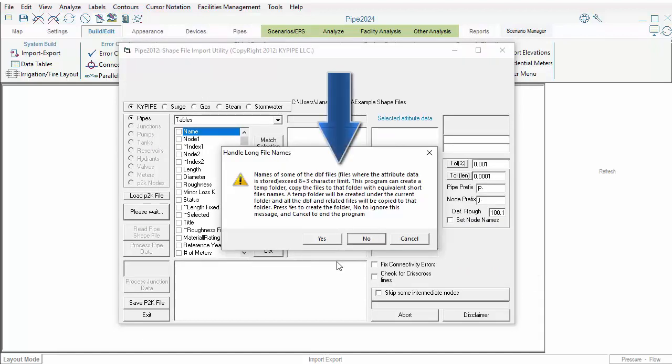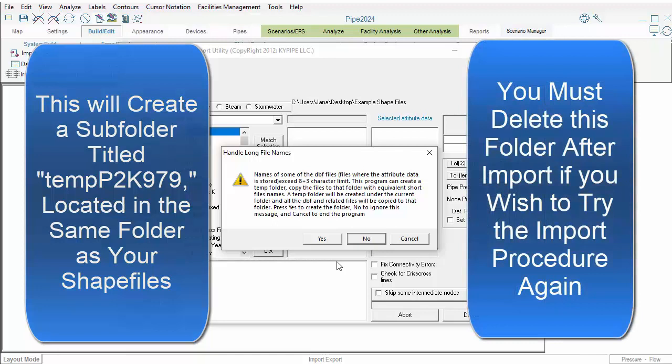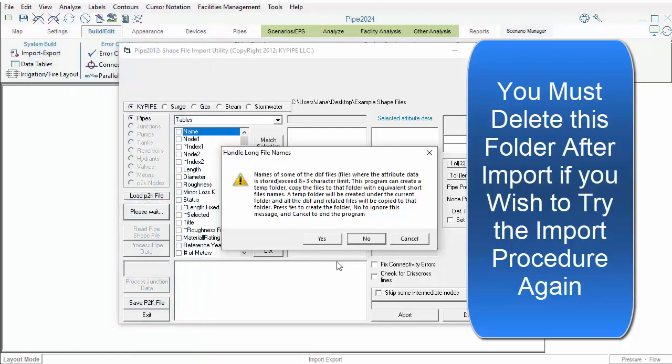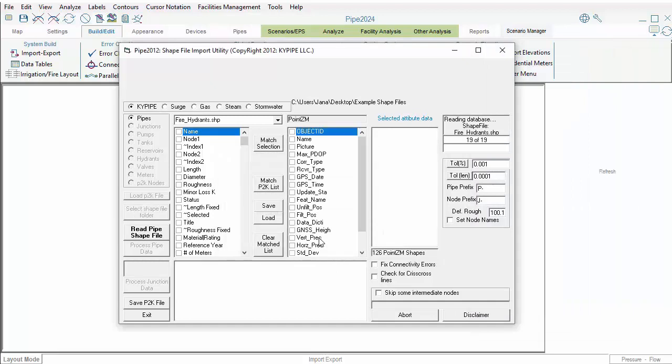A dialog box appears asking if we wish to create a temporary subfolder. Click Yes. Next, we want to find our polylines shapefile. In this example, it's called Water Lines.